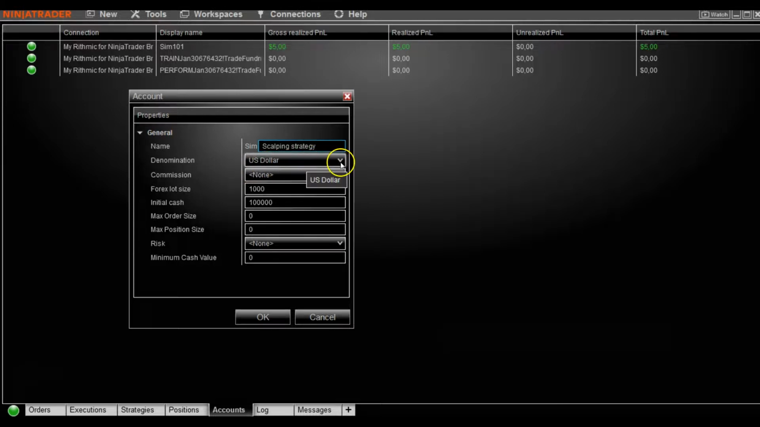You can change your denomination to whatever currency you want. You could probably leave all of these on default. One thing that is probably important is that you can actually set the amount of cash that you want to start with. So let's say, for example, you are planning on opening a real account at a later stage and you've only got $10,000. It could be $1,000, whatever the case might be. You can actually change that, so it mimics in the sim account the actual amount that you are planning to trade with.